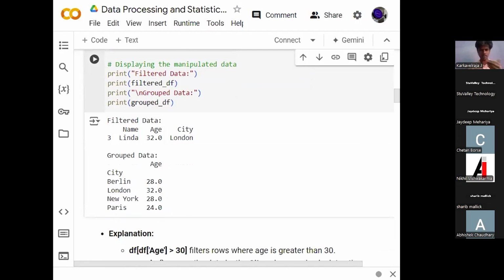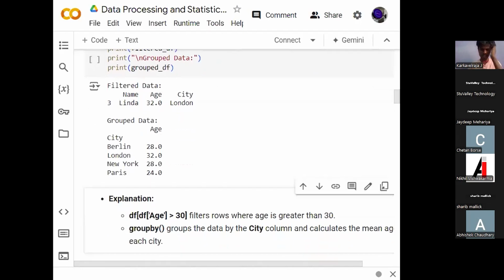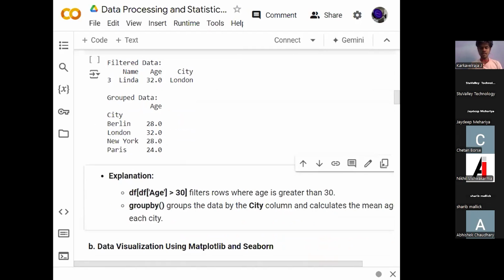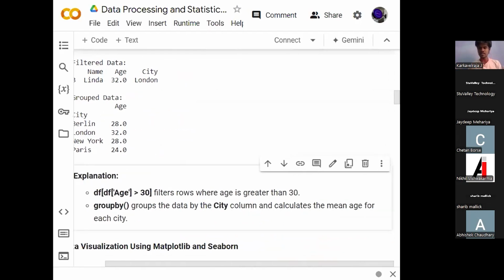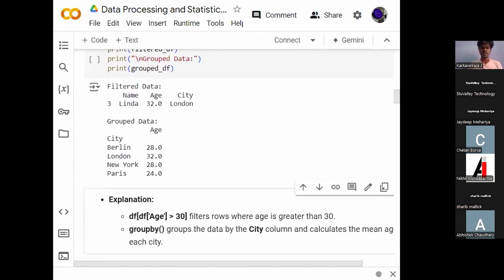So this is how we can manually interpret things. We have seen the manipulation. Just a simple explanation: we filter the data for whichever person has an age greater than 30, then the group by groups the data based on city, and then it calculates the mean age for each city. Till this stage, any doubts, guys? We have seen data processing and then data manipulation. Are there any doubts?